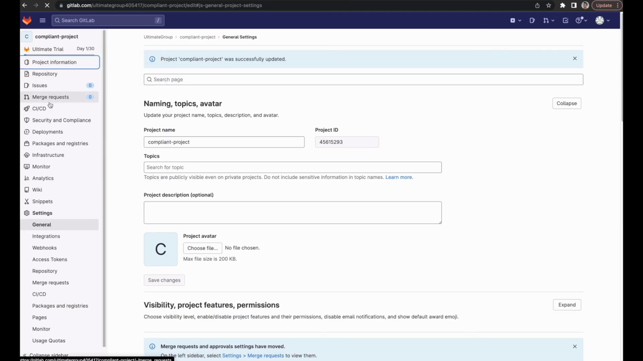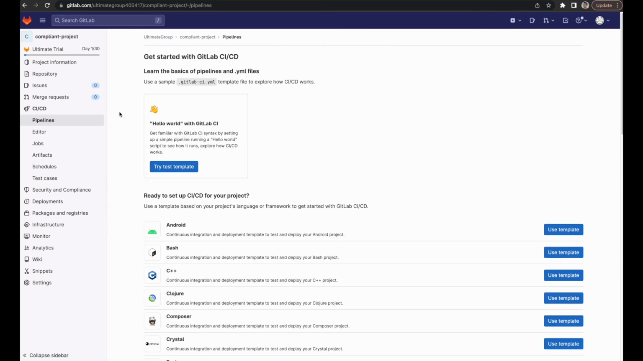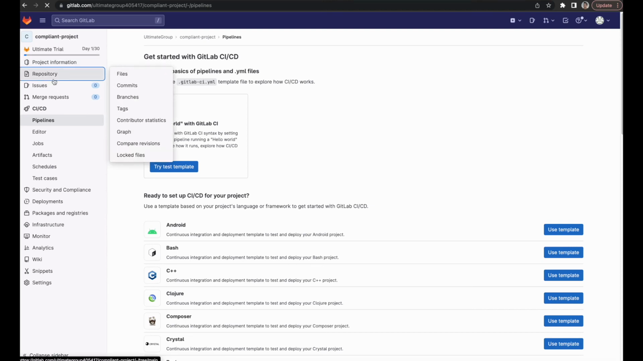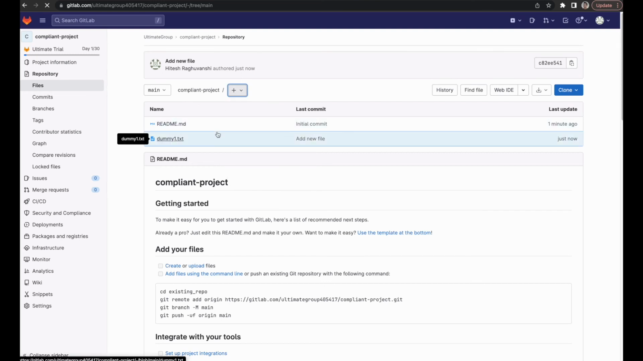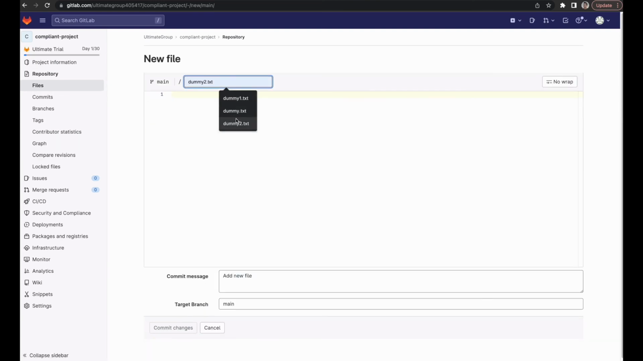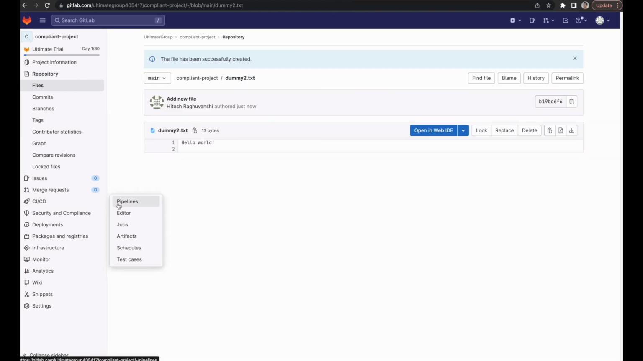Now we will again create a new file in this project to check if any pipeline will get triggered or not. There is no pipeline added still. Let's go to repository, add a new file. We are going to commit in the main branch. Now the pipeline will get started.